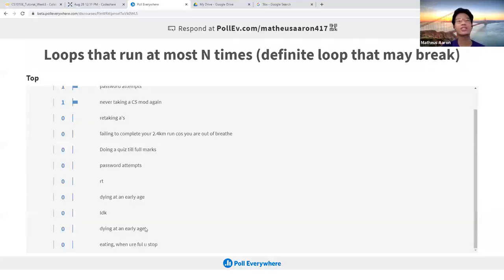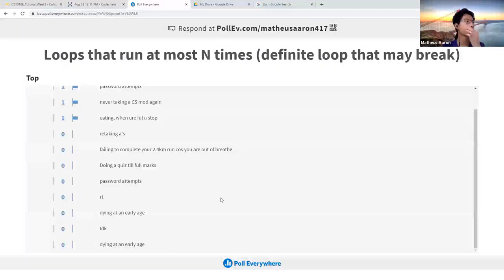Yeah, I kind of gotta agree. That's actually a good example. Eating when you're full, you stop. Yes, this one is true. The definite part is like the amount of food on your plate. But when you're full, you break, you stop eating.